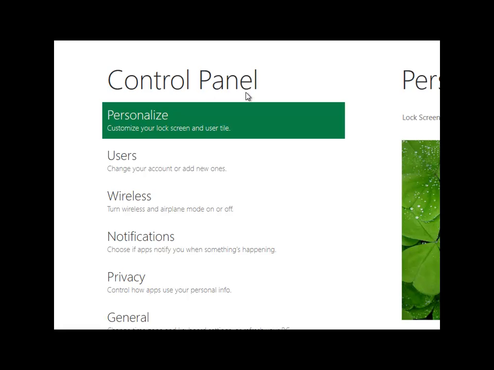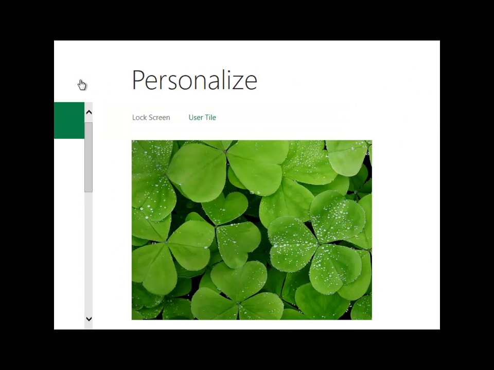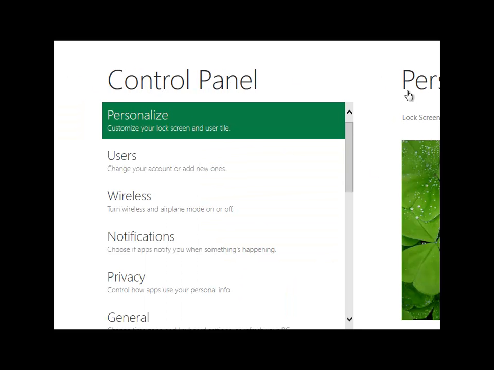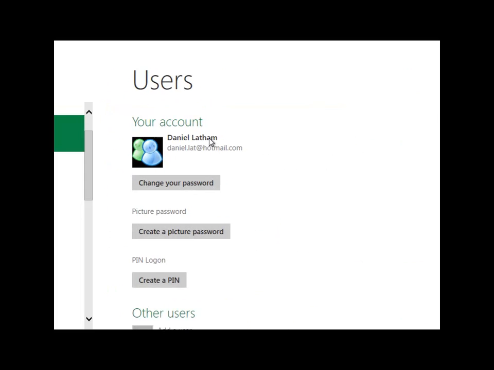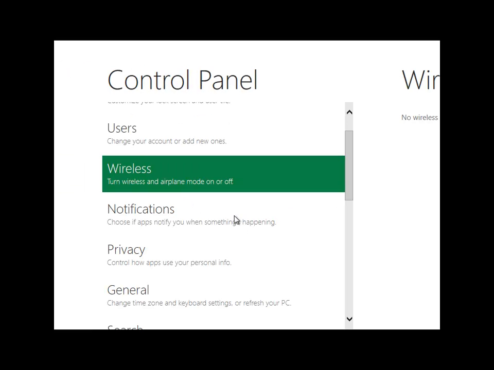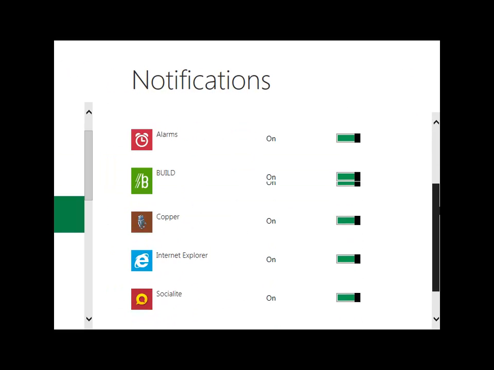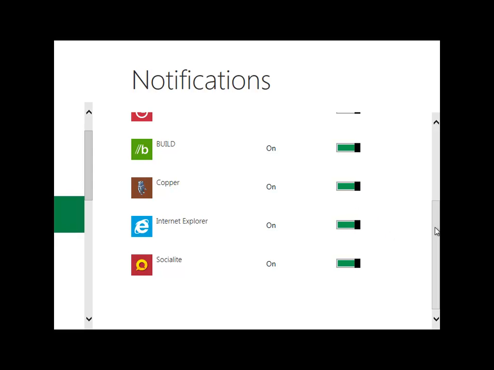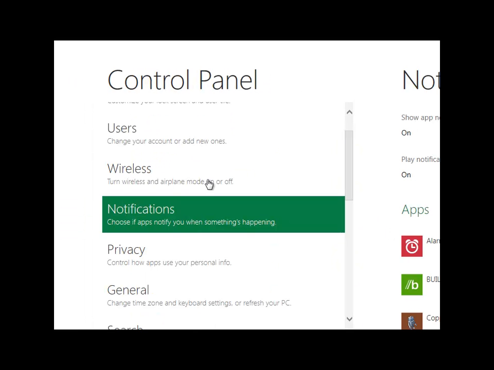Let's click back over here to get to control panel. Obviously, if you were on a touch device, you'd swipe across, but on here you just click. It's not as fluid and nice, but it's designed for touch really. There's the users panel, wireless, notifications, which shows what apps you can turn off and on, each individual app that deals with notifications.